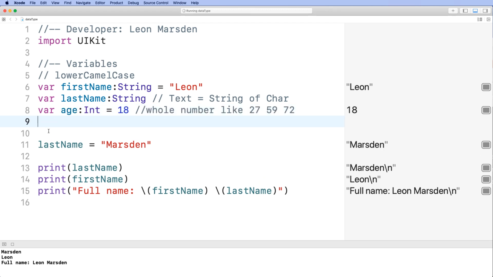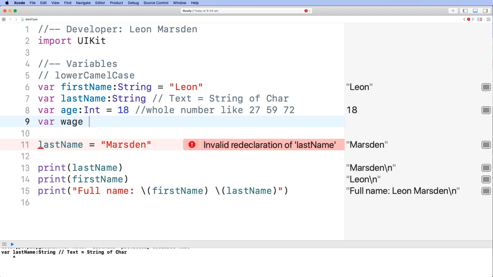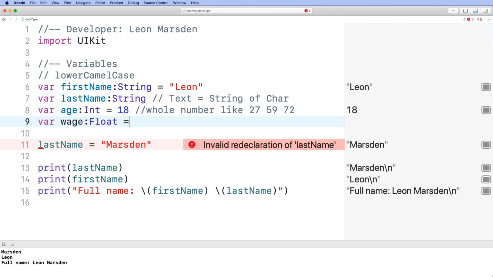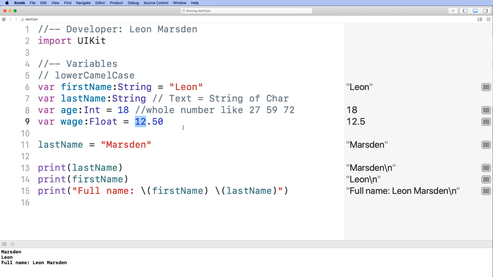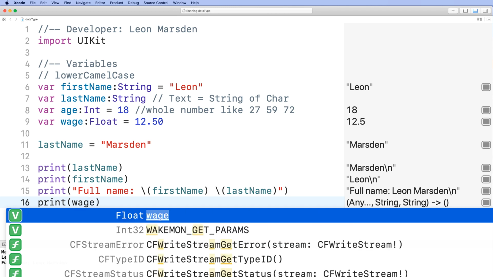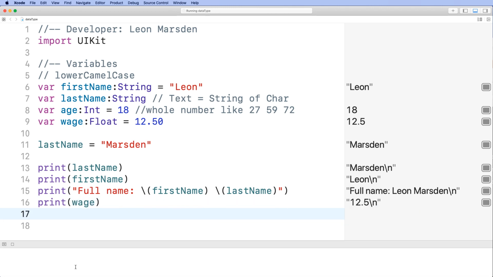If we want a decimal number, we can declare wage as a float. Now a float can use decimal numbers. So we can have like $12.50. We can have more decimal points as well if we wanted to. We can have the integer portion of the number and the decimal portion of the number. So when we output a float, print wage, you will see that the truncation occurs with the 0 missing on the end.